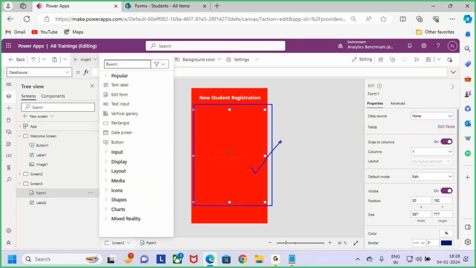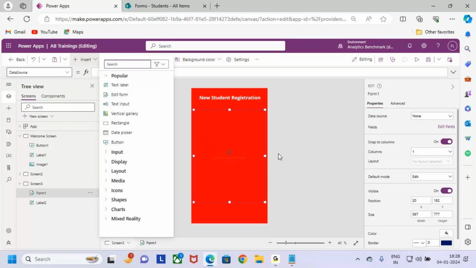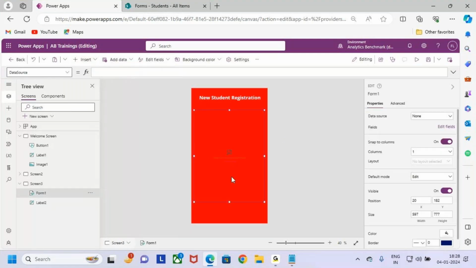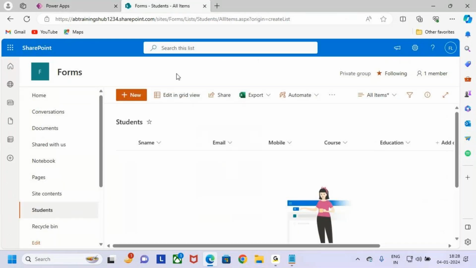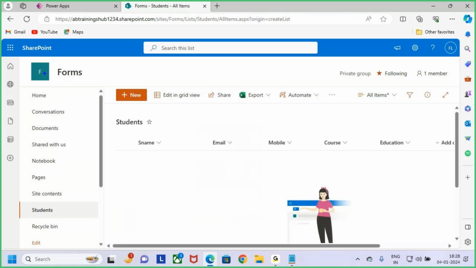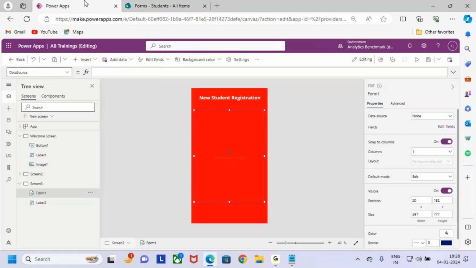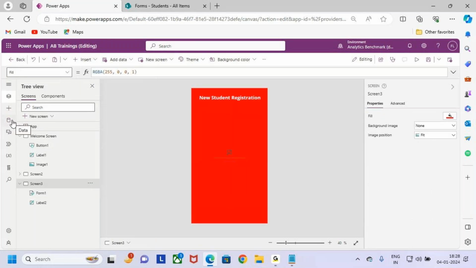Now I want to create one form here. So how to create the form? First of all, we need to connect to the data source. What is my data source? My data source is SharePoint. In this SharePoint site, I'm having one list. Students is my list. Now I want to connect to this list, guys. Now how to connect to this list? If you want to connect to the list, first of all, let me go and connect to the data source.